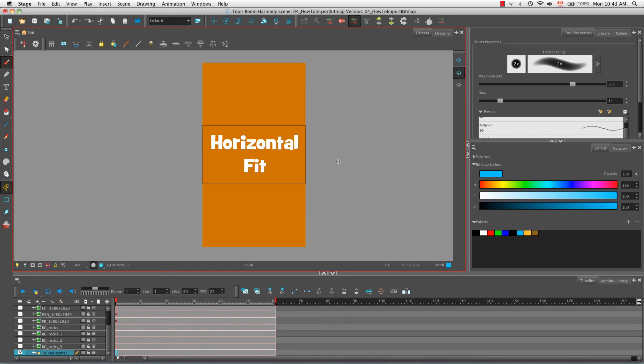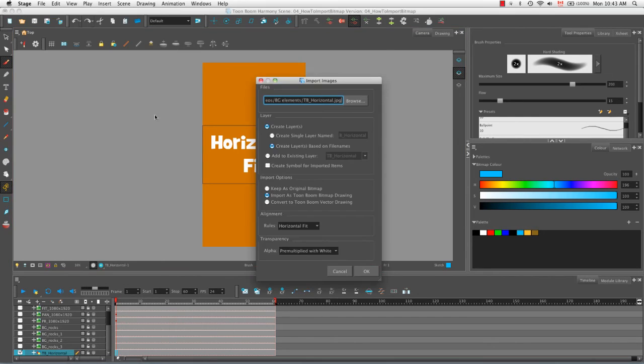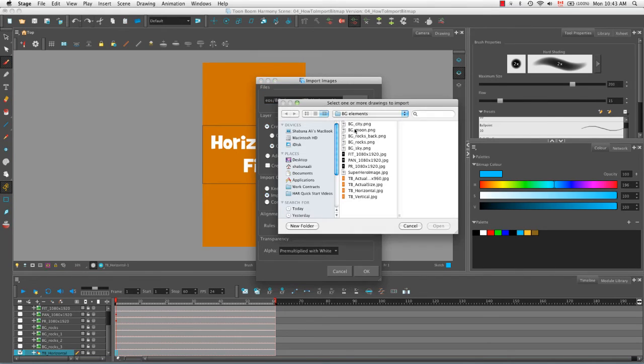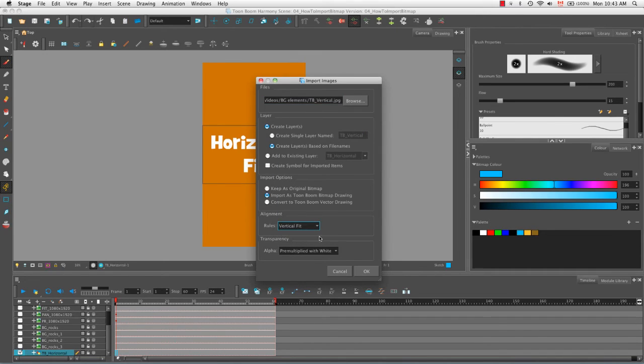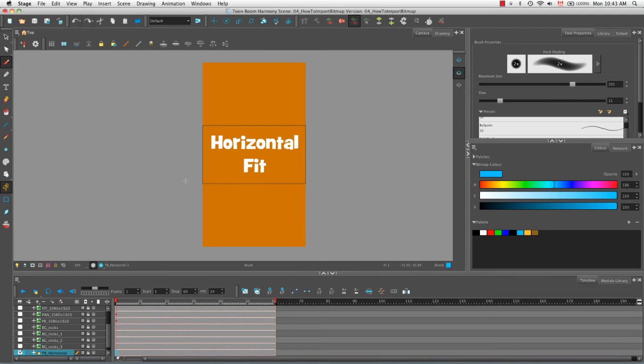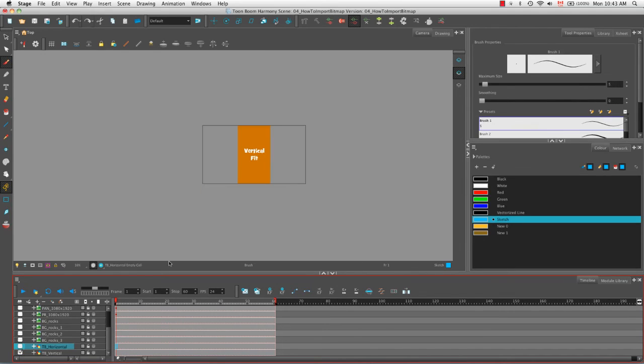So if we take a look at the actual horizontal fit, we'll notice that what the software did is it took the width of the image and matched it to the width of your project scene. So that's what horizontal fit would look like. If we then bring in the vertical fit, and I have to hide the horizontal for you to be able to see that, it looks like this. So it actually looks like just the fit for when you import in an original bitmap image. It matches the height of the image to the height of the project scene.